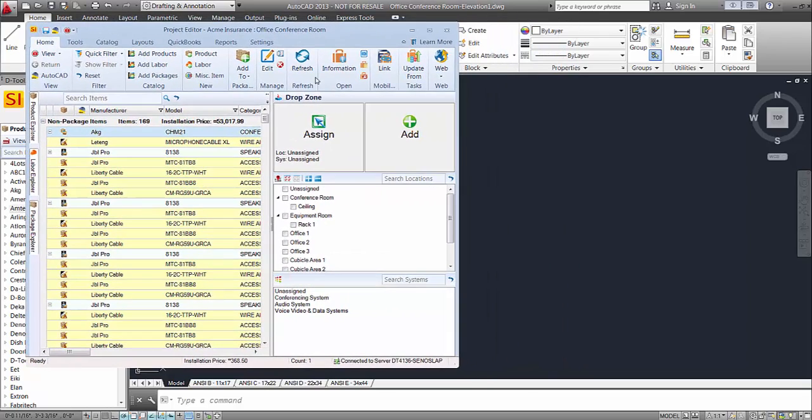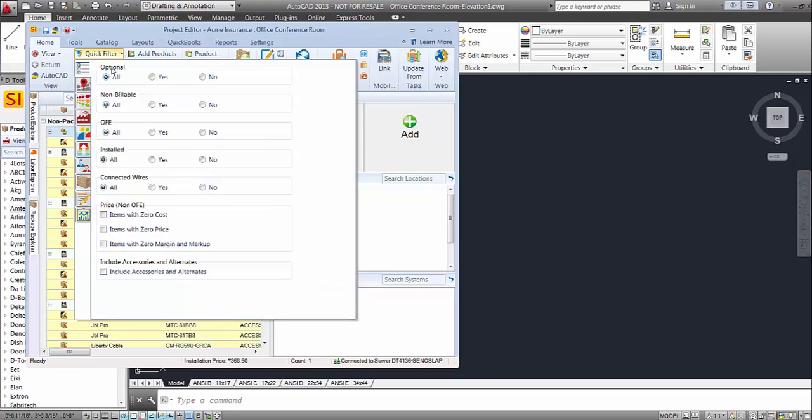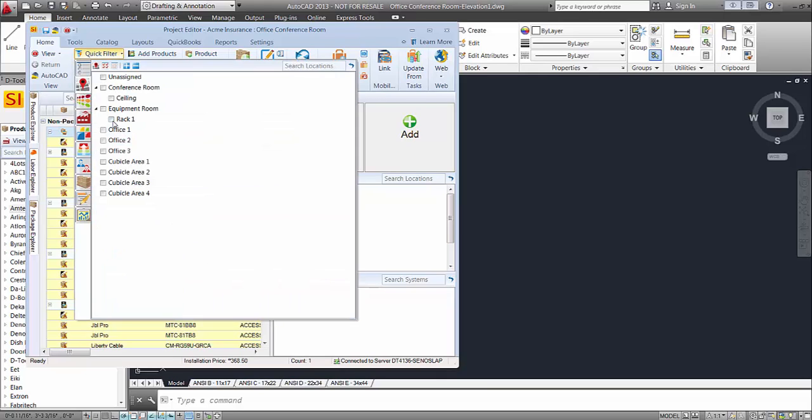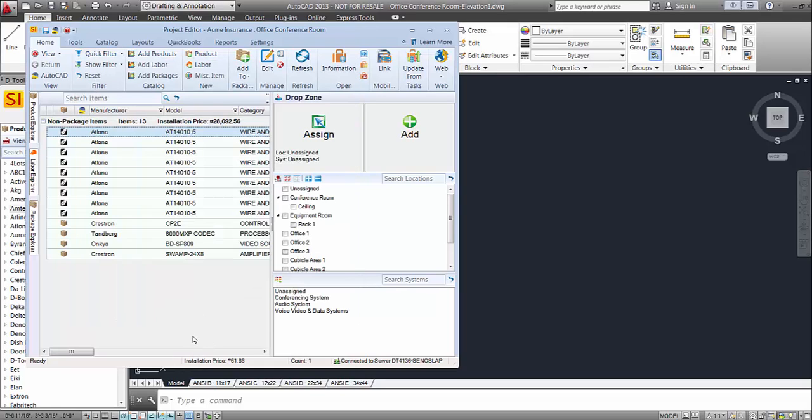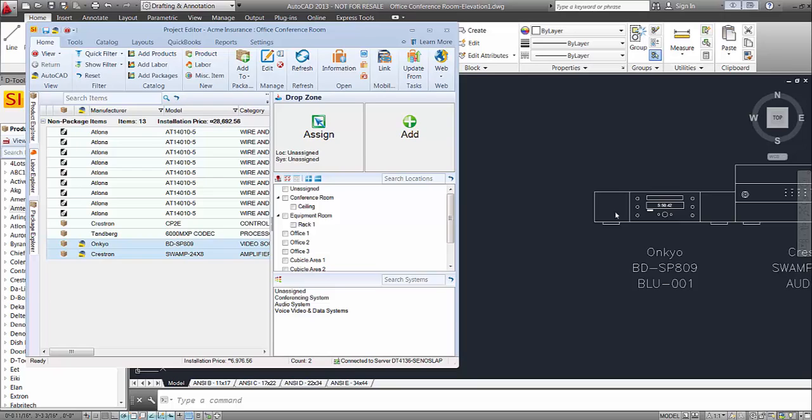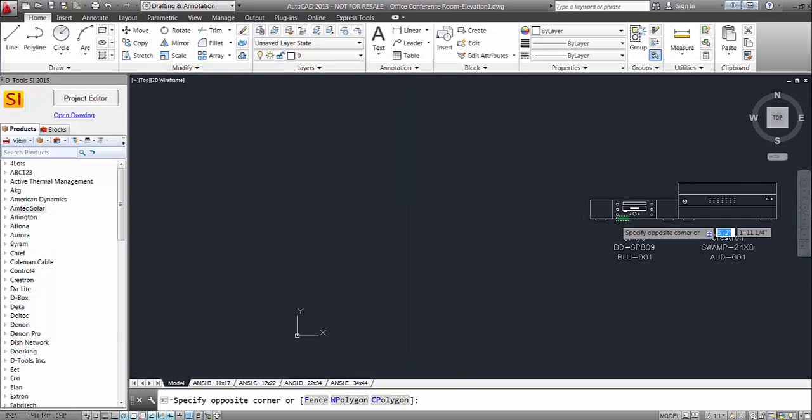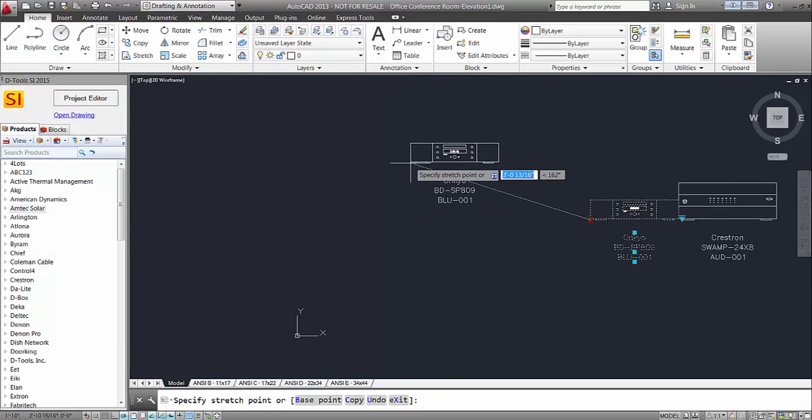While I've got the project editor here open, I'm going to apply a quick filter, and we're just going to choose to see what's in rack 1 here so far. And I'm going to just pick a few items here. I just held control down to select both of these, and then I'm going to drag these over to the drawing page. So just click, drag, and what you're going to get here are some elevation blocks that we've built.